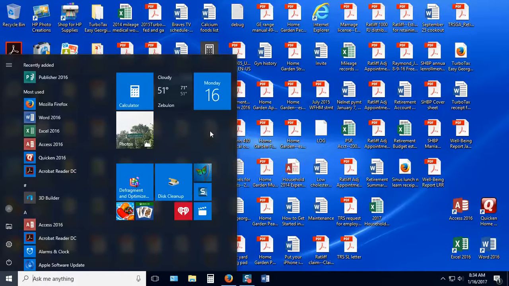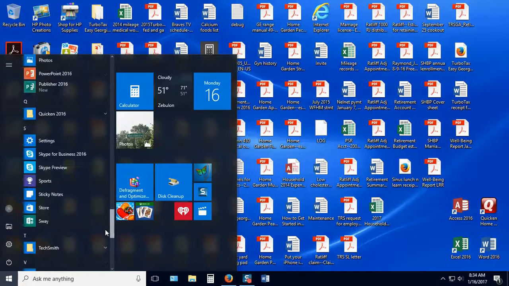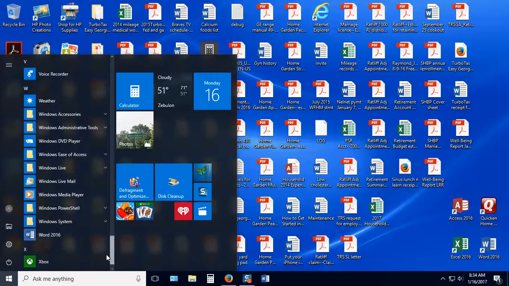So I showed you how to start from the start screen. I used the pinned version of the icon up here. If it's not on the start screen, you can scroll down to the W's all the way down. And here's Word 2016 in the W list.